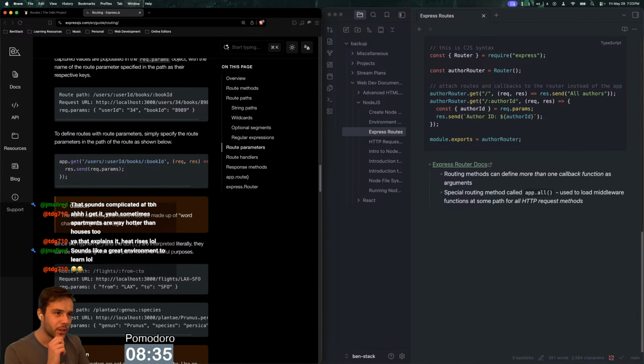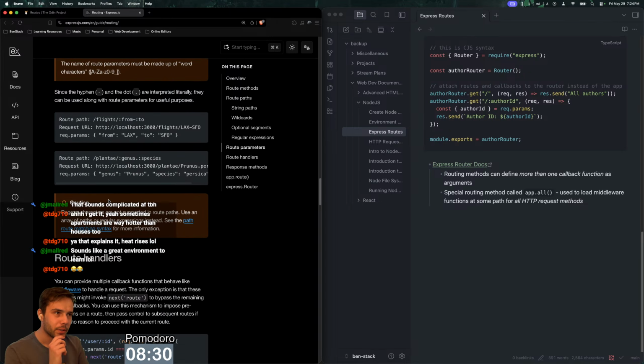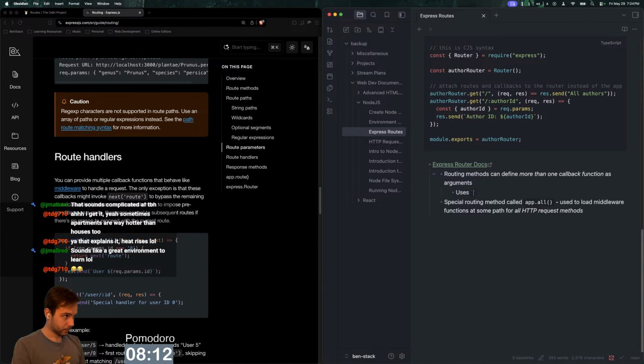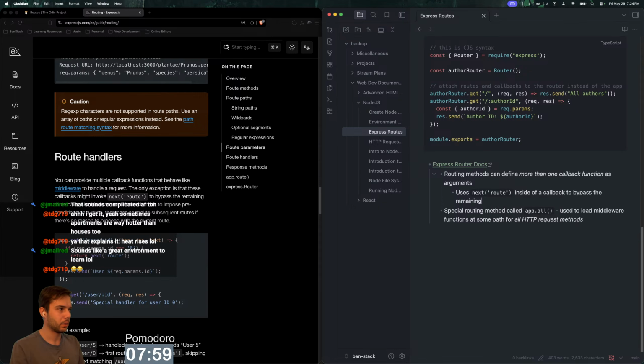Okay. All right, so we already did the route parameter stuff. Route handlers: you can provide multiple callback functions. Oh, I see. Okay. So then that uses next('route') inside of a callback to bypass the remaining route callbacks, and then allows for early exit to be implemented. Route callbacks. I see.